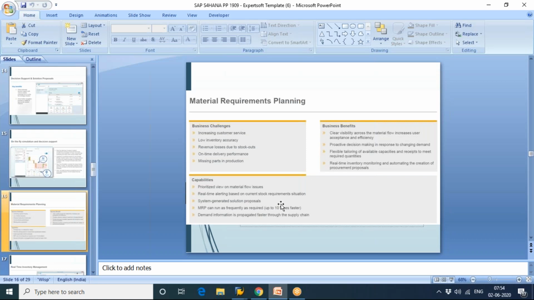Then capabilities. So, prioritized view on material flow issues. Here, in each and every UI screen you can see what is required for the planner to do accurate planning. So each and every tab, each and every field will give the user some information. So those are available. MRP can run as frequently as required, up to 10 times faster, okay, compared to our ECC.